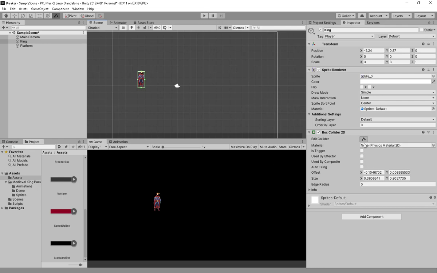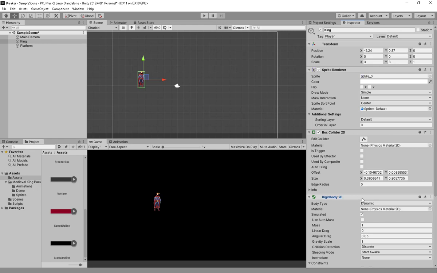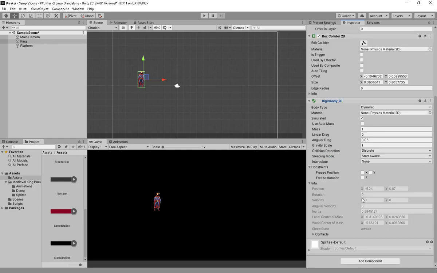Now I'm going to add another important component, which is called the rigidbody 2D. What are rigidbody 2Ds? It's basically the component that handles the physics in the Unity engine. You can see there is a mass, there is linear drag, angular drag. We are going to set this to 0.